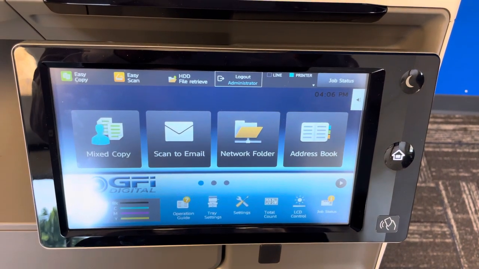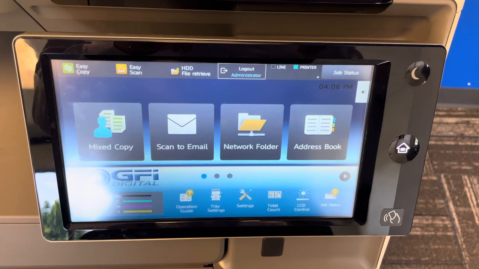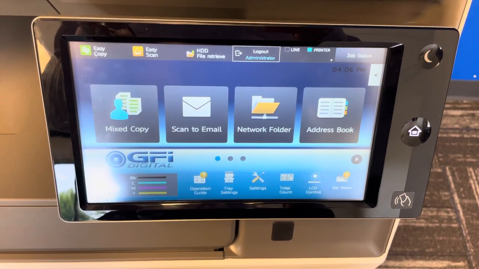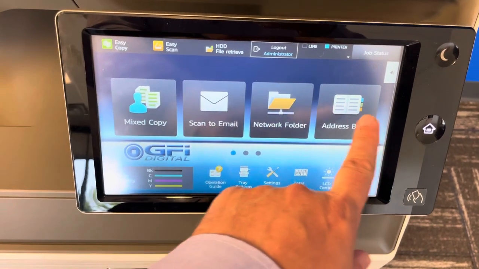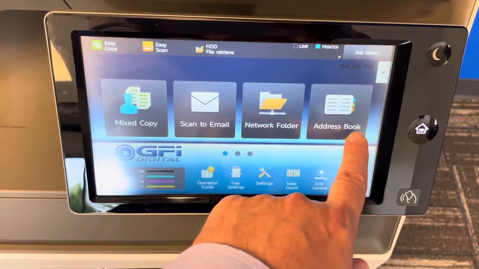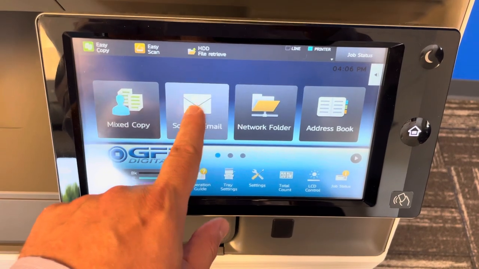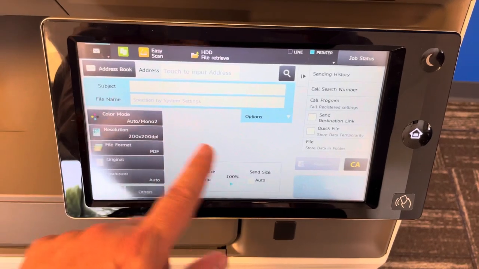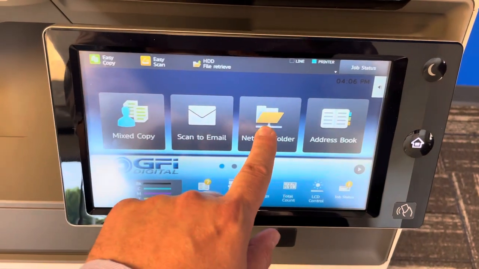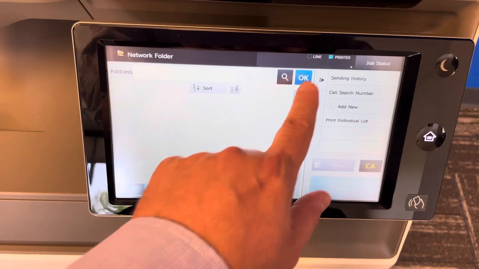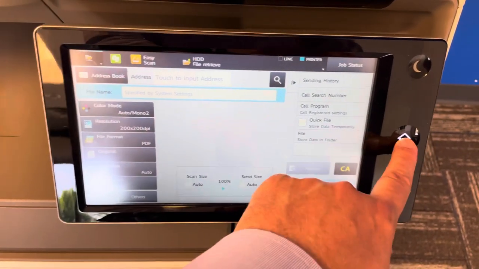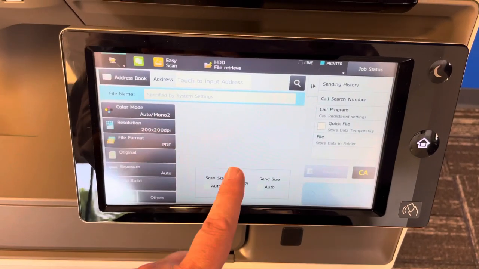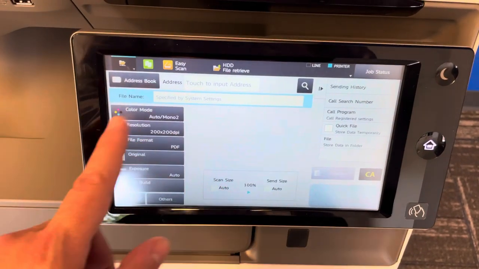All right, so in this one, we're going to set up our scanner so that it scans and compresses the file. It doesn't matter where you start. You can start scanning email, network folder, or address book. If you go to scan email, you just have to hit OK to get to this page. If you go to network folder, you just have to hit OK to get to this screen. If you go to address book, you just have to hit OK. So it does not matter which button you start with, just hit OK and get to here.